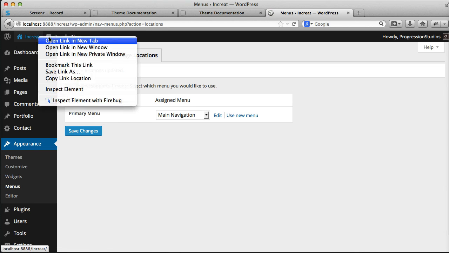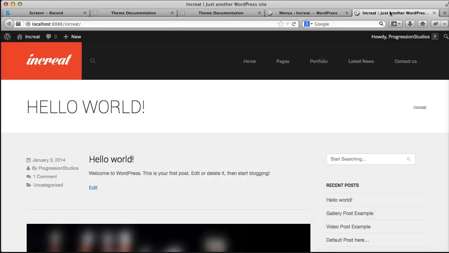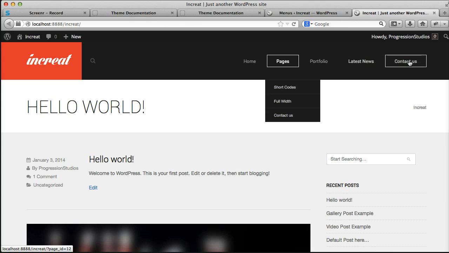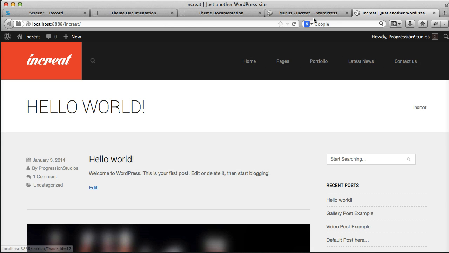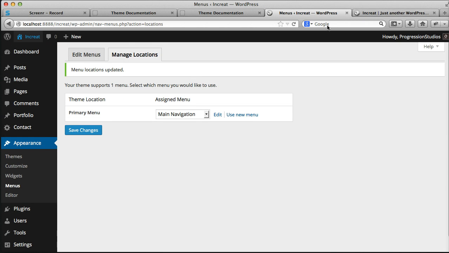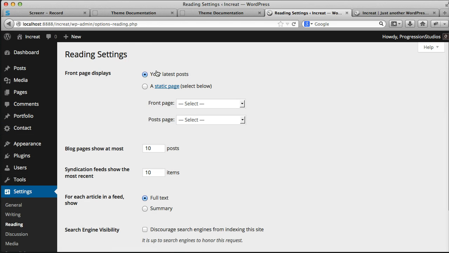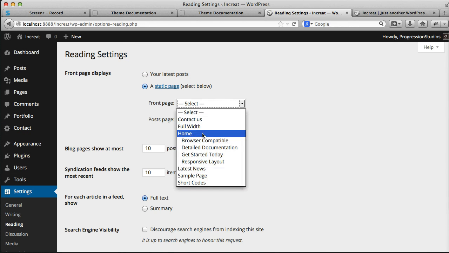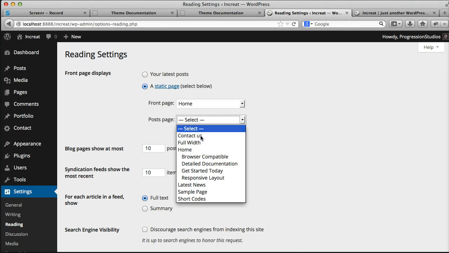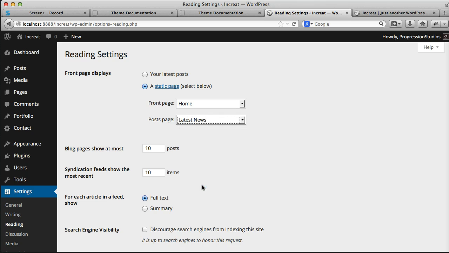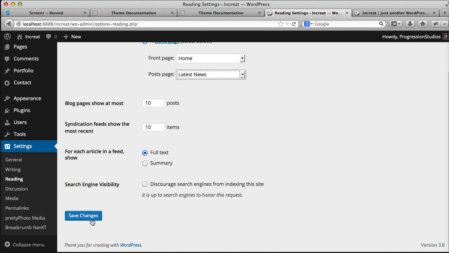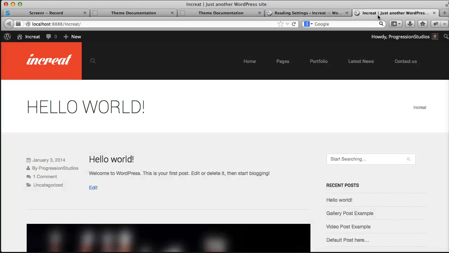And then now when we visit our site, I'm going to open another tab so I can show you what's going on. And you can see, hey, we have our navigation up there now. And then the next thing is to set our home page. So we go under Settings and Reading, and instead of your latest posts, you want to click a static page. And so the front page is going to be Home, and the post page will be Latest News. And that's just setting your home page and your blog page. So we can click Save Changes now.